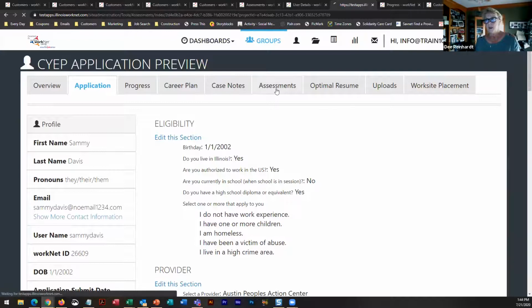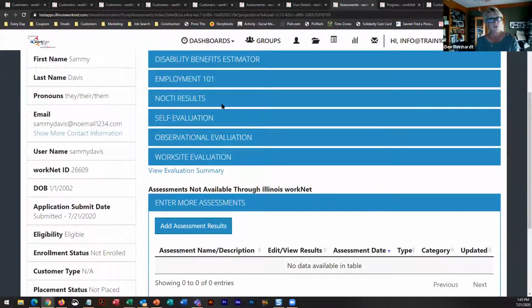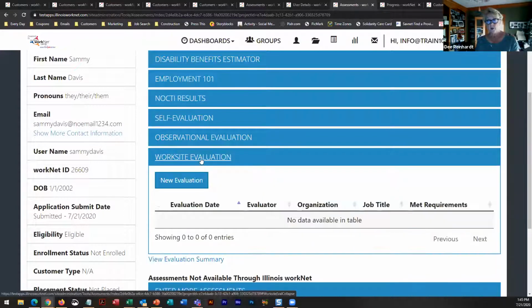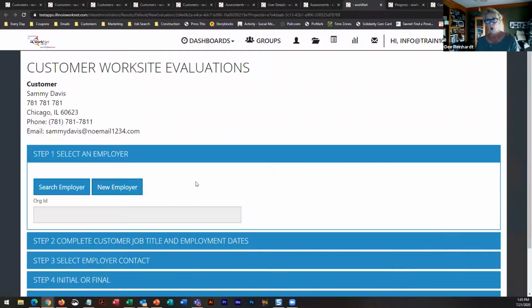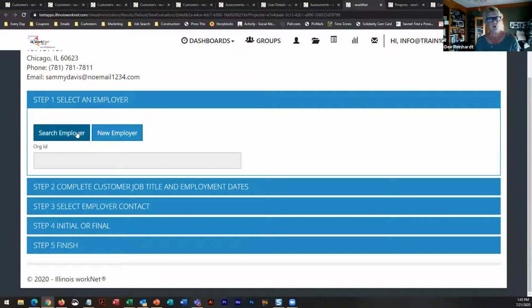So then if we have a worksite evaluation, and by the way, we have instructions for all of this on the partner page. I'll show you where those are. If we do a worksite evaluation on this customer, we have the option to do a new evaluation. We have the ability to search for an employer or add a new one. Everybody should have their employers already entered through the worksite placement, because we need to have those employers in for their career plan and the step for the employment.